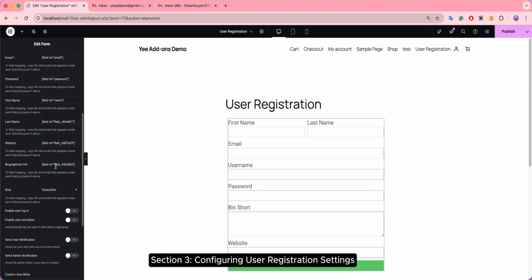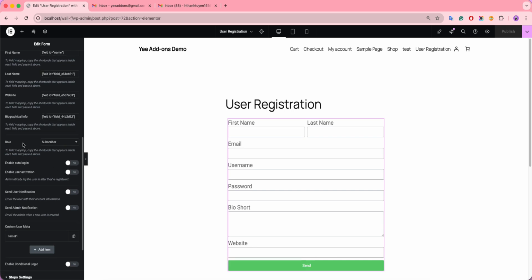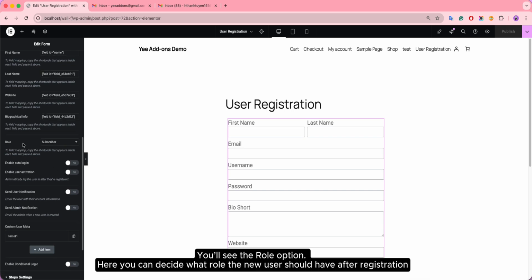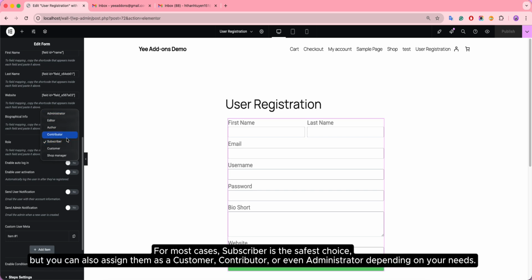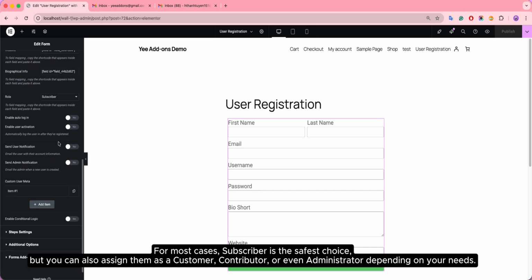Section 3. Configuring user registration settings. Next, let's look at the available options. You will see the role option. Here you can decide what role the new user should have after registration. For most cases, subscriber is the safest choice, but you can also assign them as a customer, contributor, or even administrator depending on your needs.